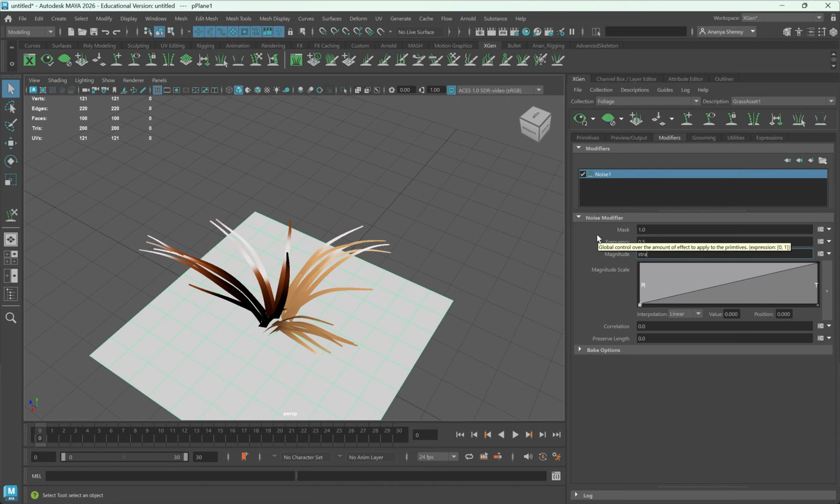That expression is stray, and this is just the syntax of the expression. And I'm going to say anything that is not stray. So 70% of this grass is going to have a 1.0 magnitude.